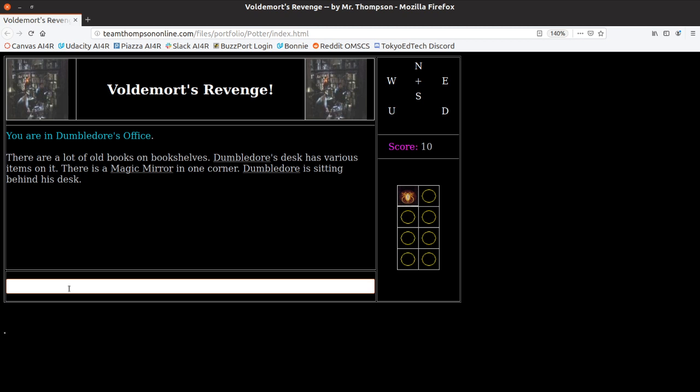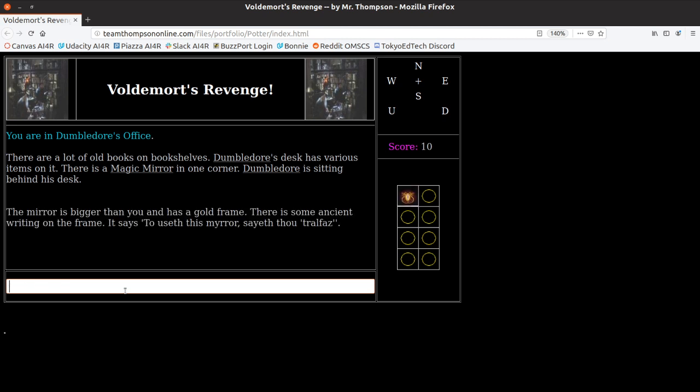And you can see that popped up over here. I can examine the amulet. Okay, it doesn't really do much. I could drop the amulet if I don't need it anymore, but I do need that. Get an amulet. Then I might examine the mirror. And it says, the mirror is bigger than you and has a gold frame. There is some ancient writing on the frame. It says, to useth this mirror, saith thou Tralfaz. So I type, say Tralfaz.